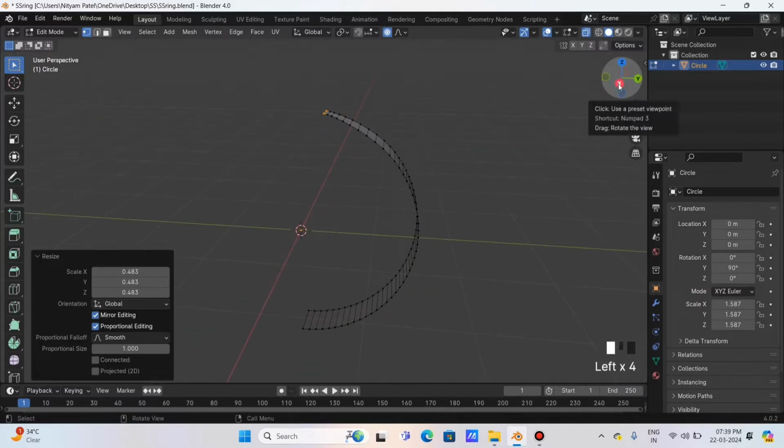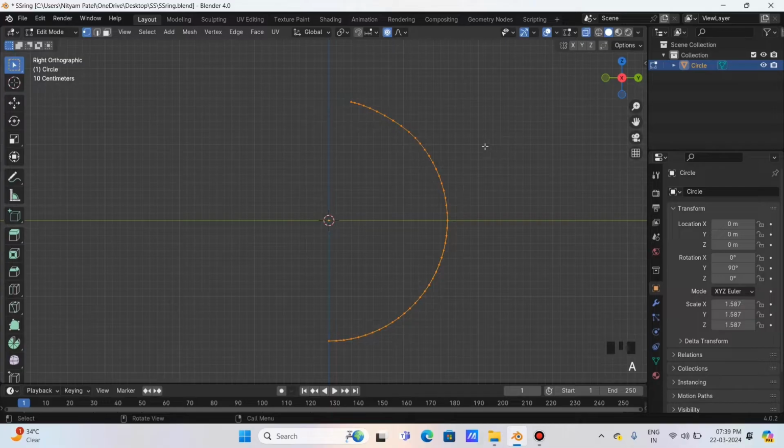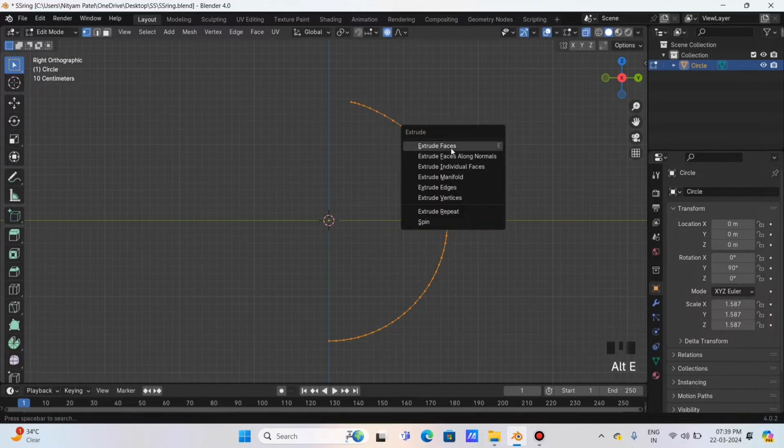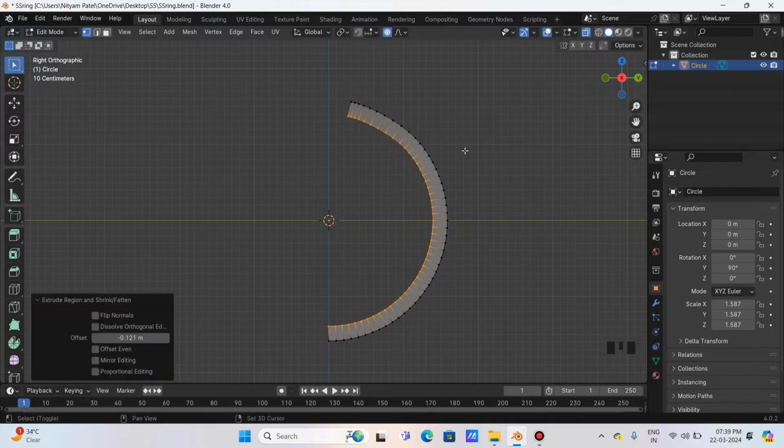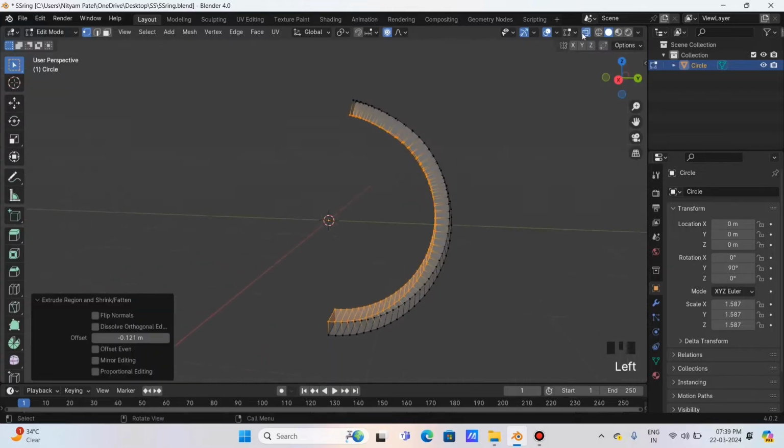So now I am going to add some thickness. So by going to front view and selecting all, then press Alt T and select extrude face along normal. If you directly extrude by using E, you cannot get the perfectly aligned result like this one.